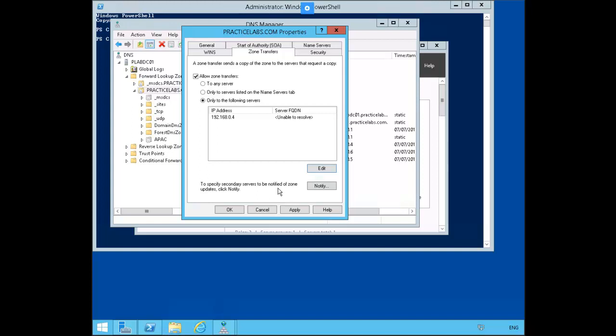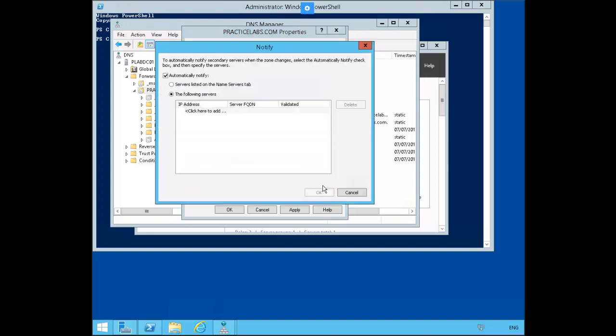Next, let's click on Notify to specify a secondary server to be notified of zone updates. Let's go ahead and enter our IP address.